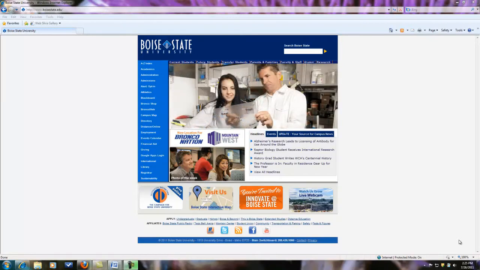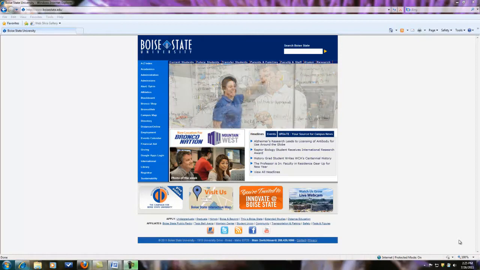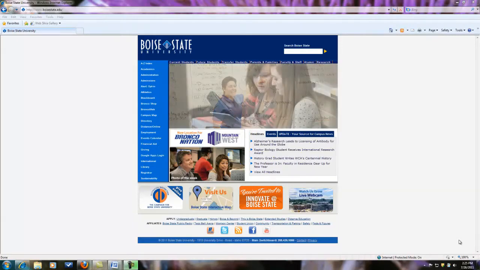For this tutorial, you will need to know your Bronco Web username and password. If you do not know what your Bronco Web username and password are, please contact the OIT Help Desk for further assistance. They can be reached by phone at 208-426-4357. If you know your Bronco Web username and password, let's go ahead and get started.